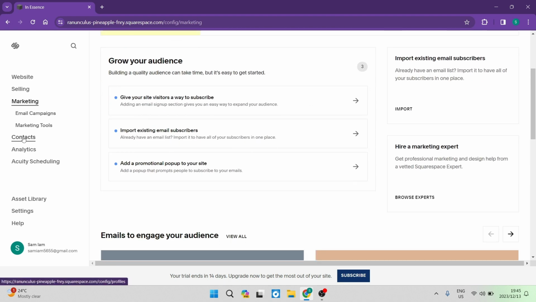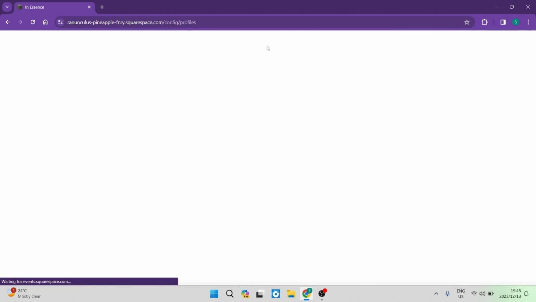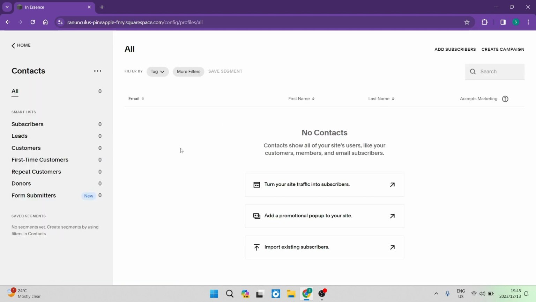And then going into contacts, of course, you can manage all of your contacts over here, such as your subscribers, leads, customers, and then segmentations such as first-time customers, repeat customers, donors, and then also form submitters over here. So this is where you will manage all of that.